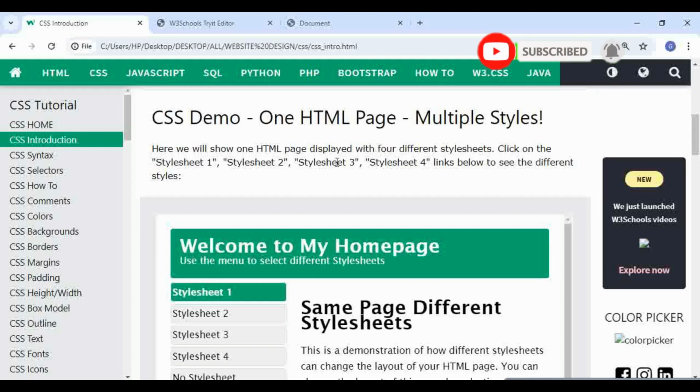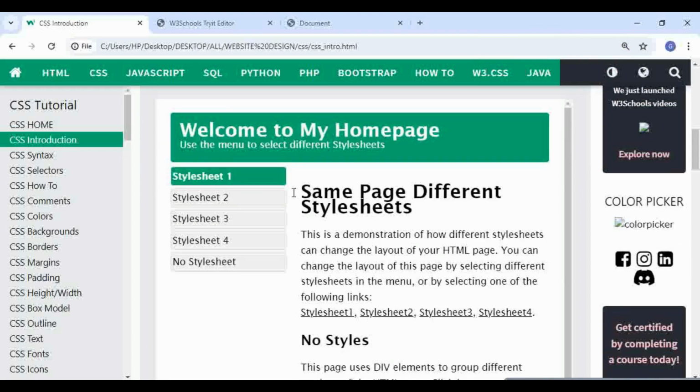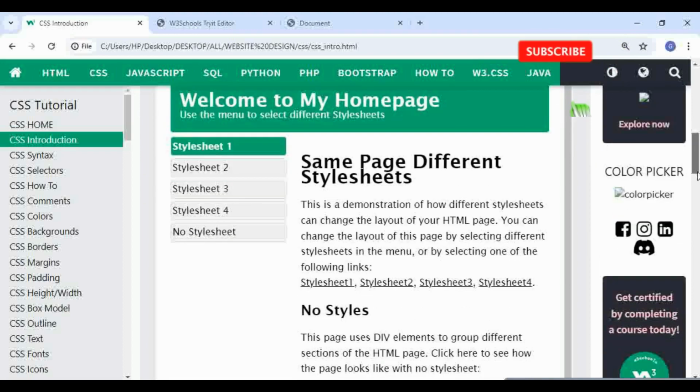So this is like a demo. Here we will show one HTML page displayed with 4 different styles. Click on style 1, style 2, style 3 to see different ones. So this is just like a sample of a website, of a style.